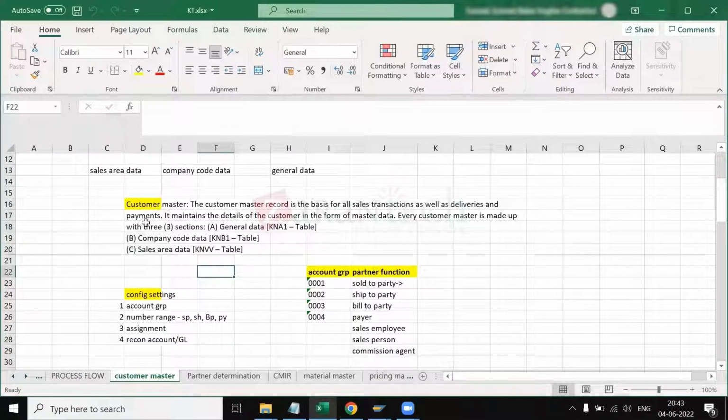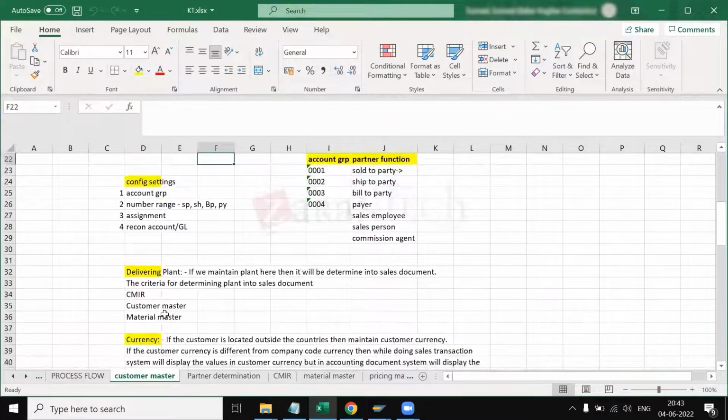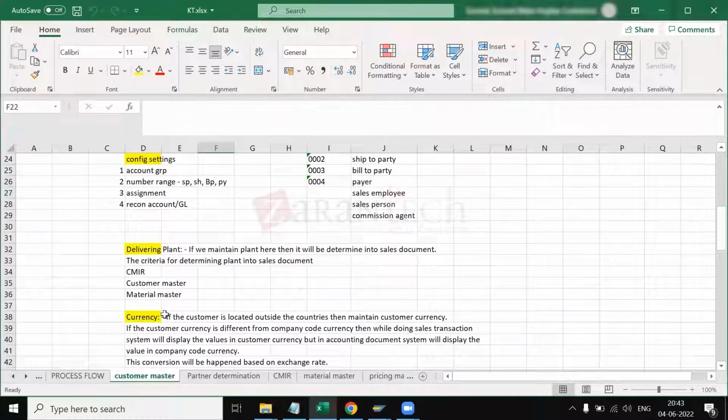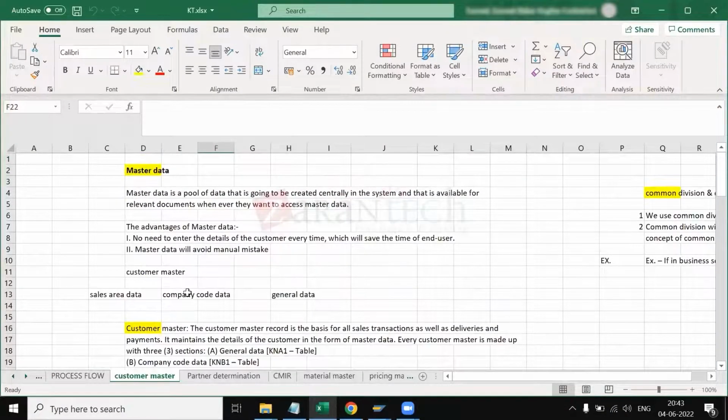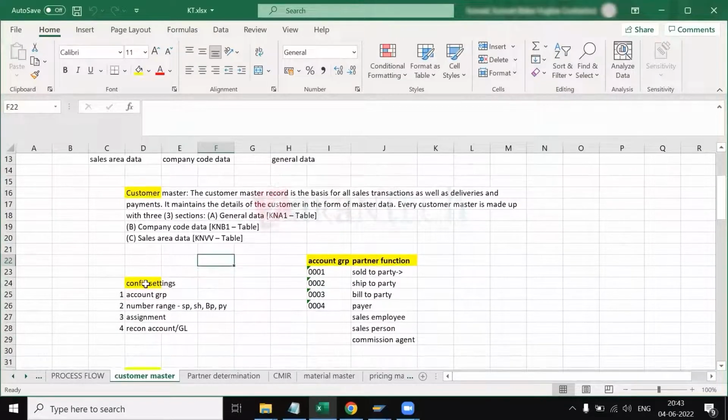In order to view those data, we have specific transactions for each specific domain perspective. The sales and distribution person will use VD01. If anyone wants to view the customer centrally, they can use XD01, and from the finance point they can use FD01, right? So we saw what configuration settings are required prior to creating a customer.